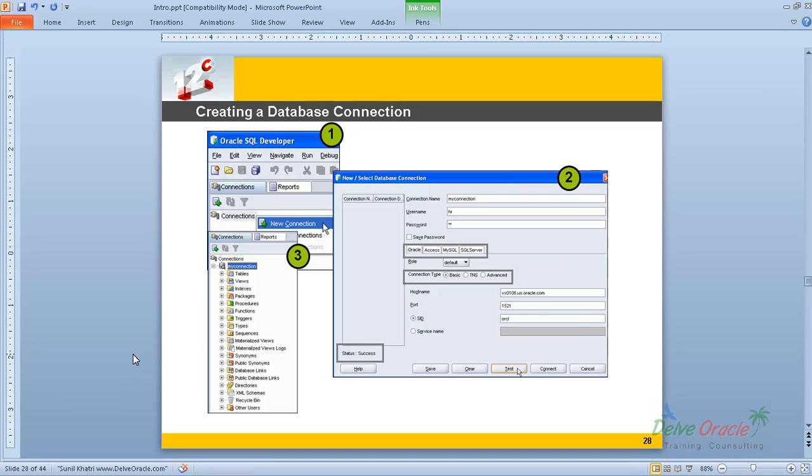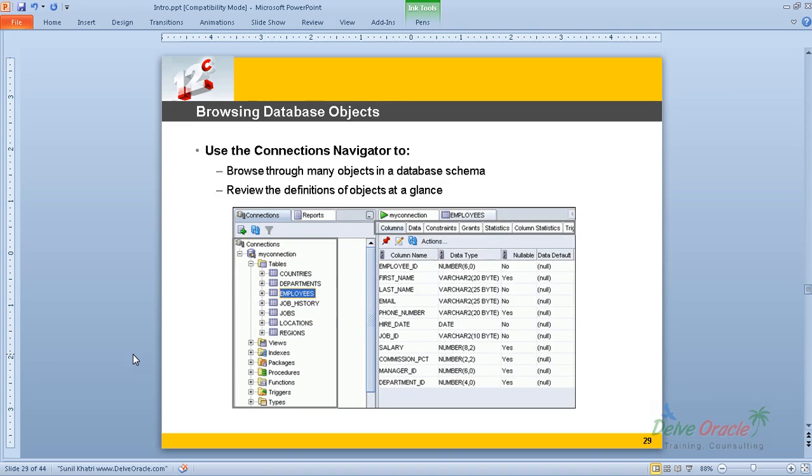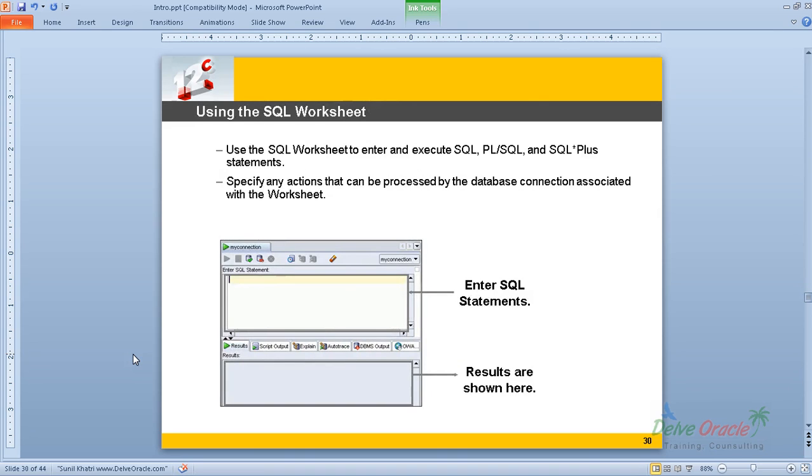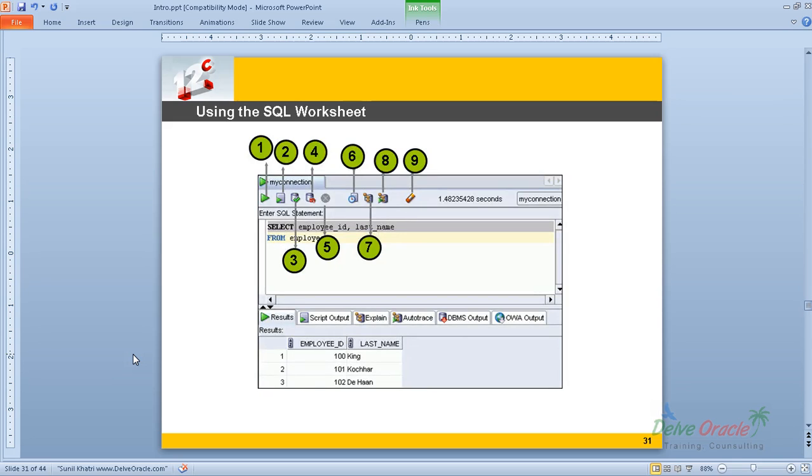I was just talking about the creation of the connections, and you can test your connections by setting up the information given to you, and then we can start exploring the database objects. The SQL worksheet I was mentioning about, where you will be actually writing your SQL statements and PL/SQL statements.